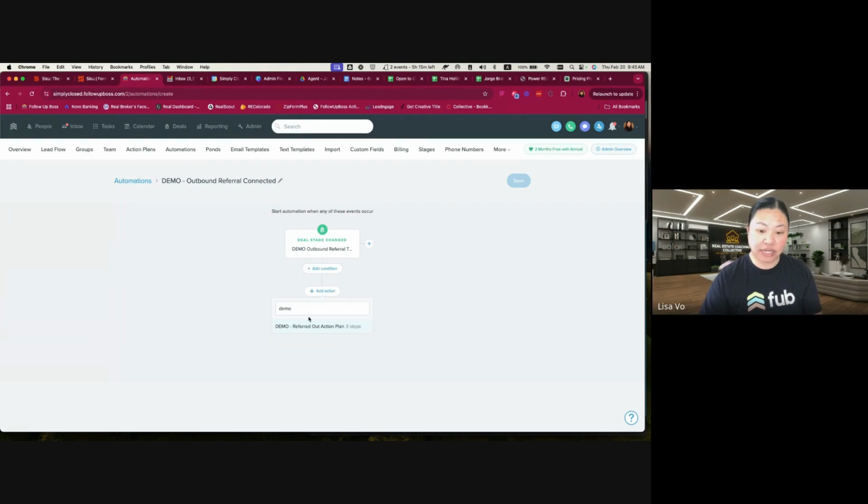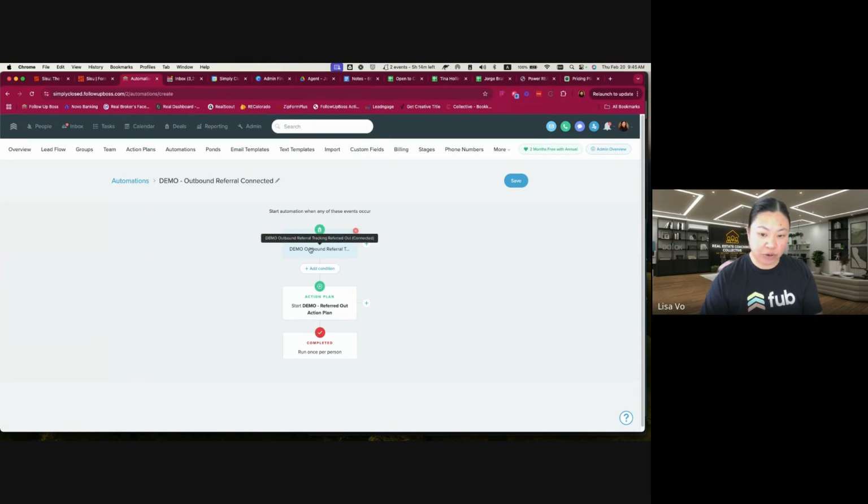Again, I'm going to look for that demo. That's basically all I'm telling it: whenever I change that deal stage to the outbound referral, referred out connected, run the same action plan that matches the name of it. And I want this to run multiple times. So I'm going to save that and I'm going to enable that.